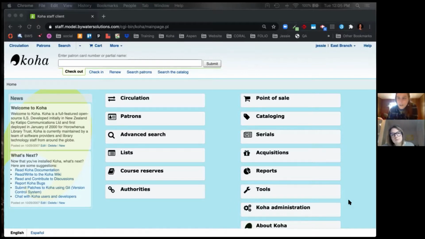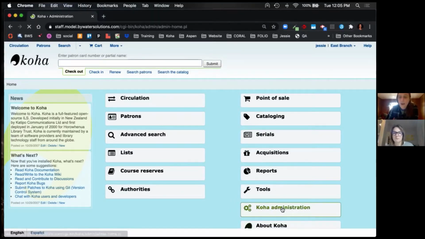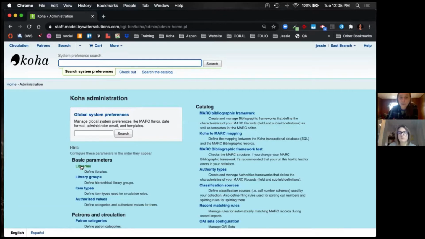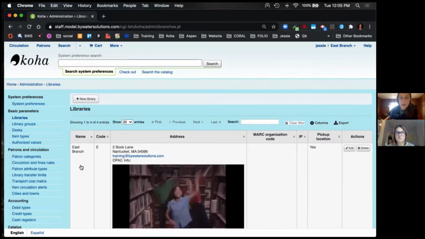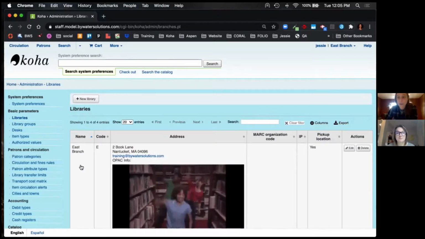Whether you're setting up maybe a technical services branch, maybe you just got a new bookmobile, or you're truly opening a new branch location, either on campus or in your city or town, this is an easy way for you to walk through the process of setting that information up. You're first going to want to go into Koha administration and then directly into libraries. This will give you the opportunity to add a new library in.